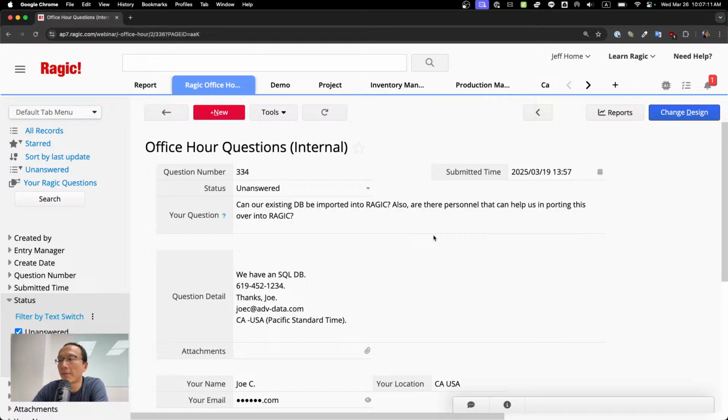So we also have ways for you to do that. So in any way that you want to import data into Ragic, just have your data on an Excel or CSV file, and you will be able to do that without writing any code or doing anything that's too complex.